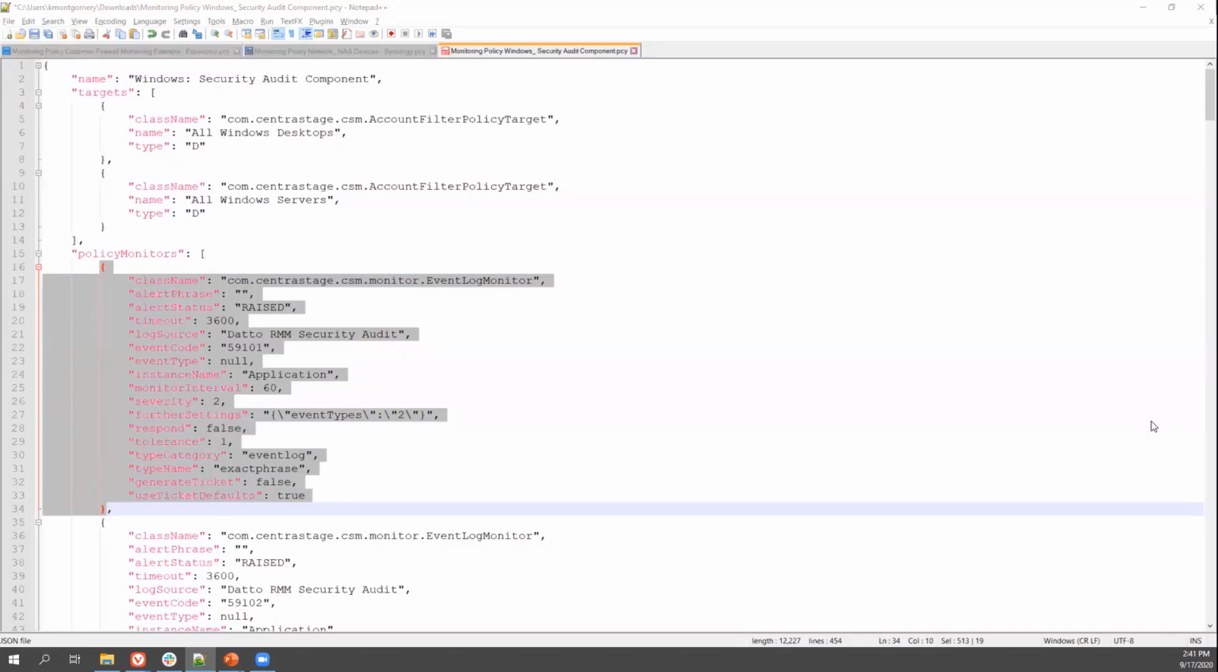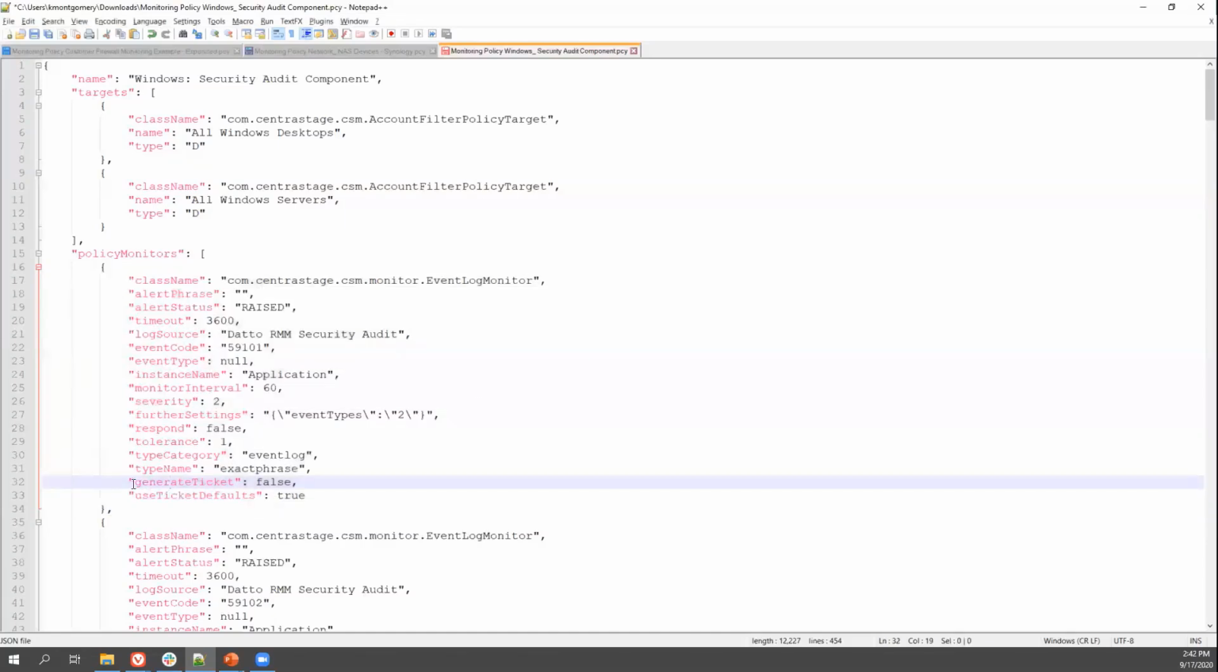All right, yeah, and it is somewhat self-explanatory if you look closely. Most of you got it right. This line here, line 32, generate ticket false. So as you might imagine, we want to change that to true.